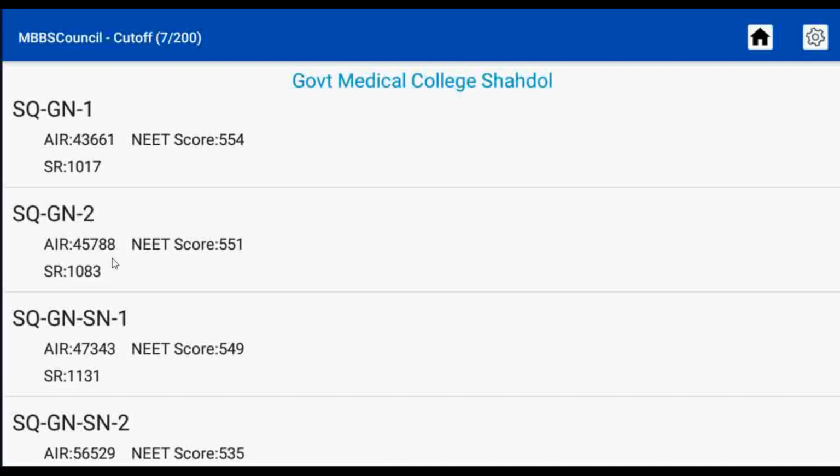For general category the last year NEET score cutoff was 551. So this year, if your NEET score is above 550, you may have a chance of getting a government seat in government college itself.